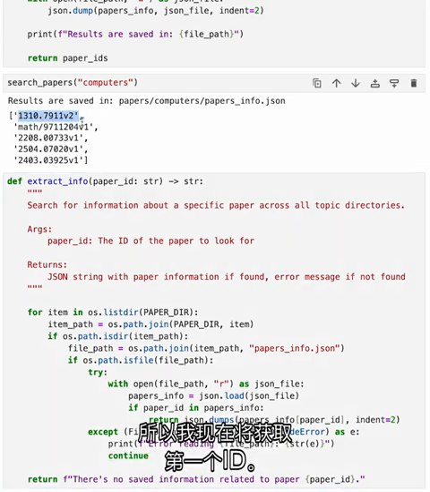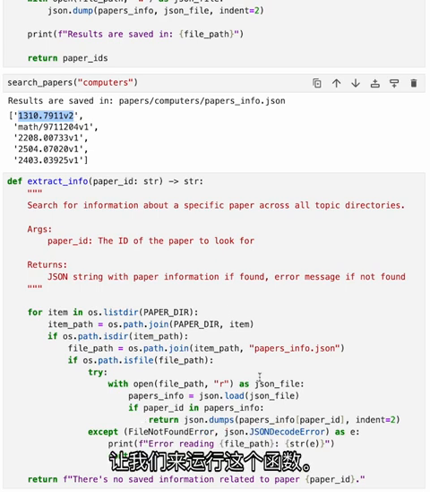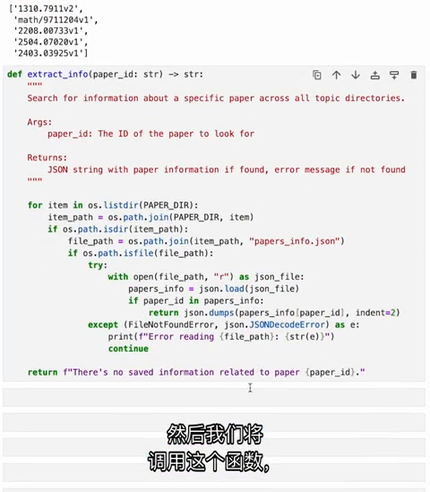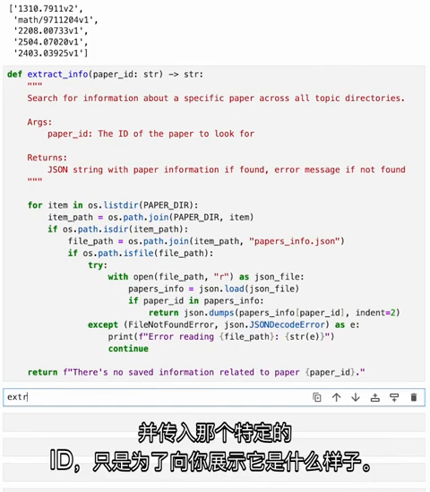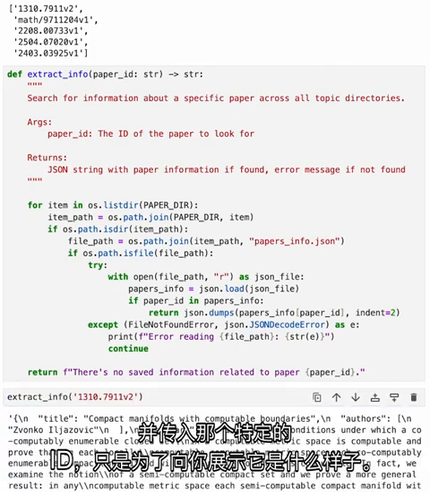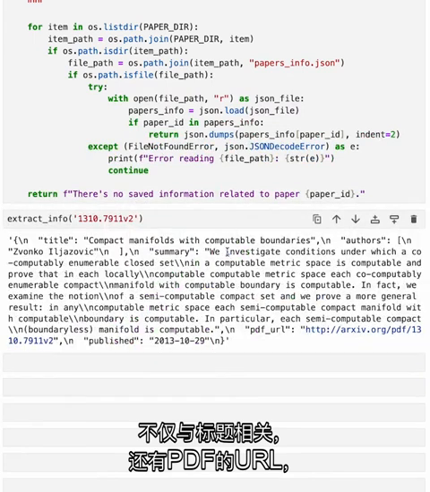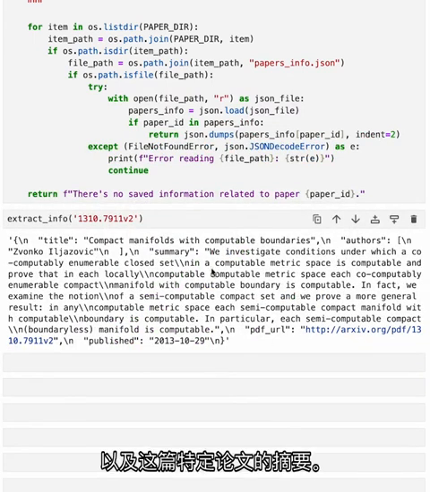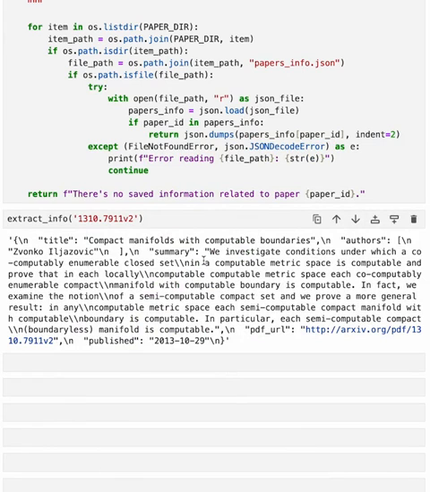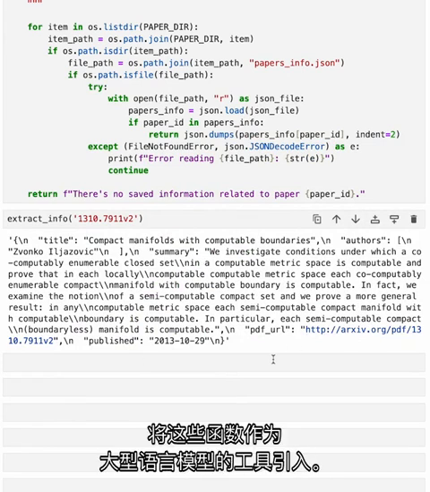So I'm going to go ahead and grab this first ID right here. Let's go ahead and run this function, and then we'll go ahead and call this function with that particular ID, just to show you what this looks like. We can see right here, we're getting back some data, not only related to the title of this, but also the URL for the PDF, as well as a summary of this particular paper. We're going to start with these two functions, and then we're going to go ahead and start bringing in these functions as tools for a large language model.